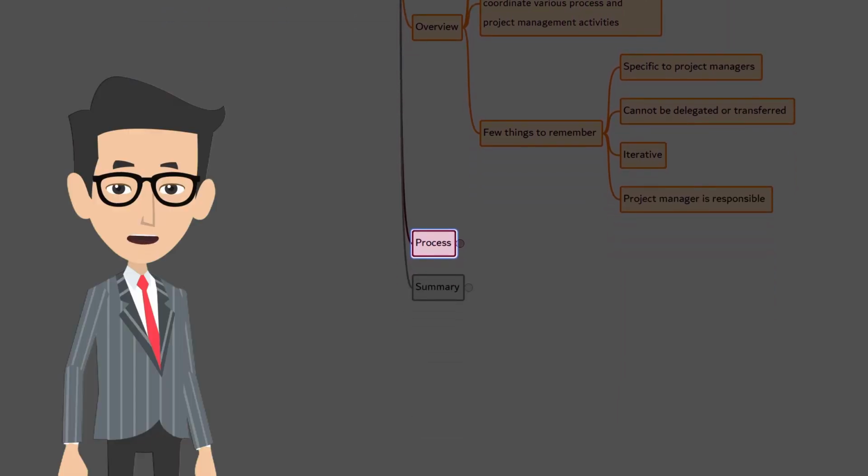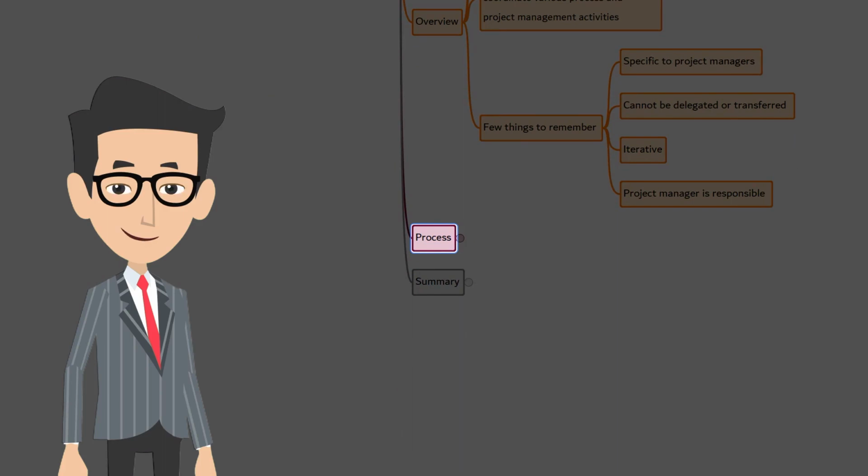Project integration management has 7 processes in it. The first one is develop project charter. We already discussed it, at least at a high level. Develop project management plan, direct and manage project work, manage project knowledge, monitor and control project work, perform integrated change control, close project or phase. Let's have a short overview of each of these processes.